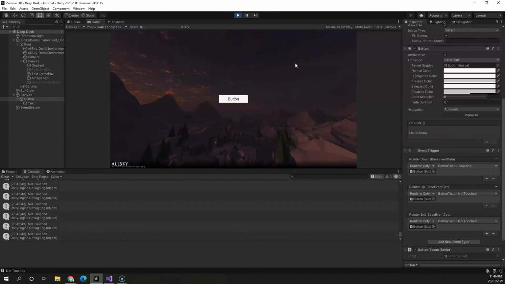If I save the scene, go to console and hit play, you will be able to see that the button is not touched, and when I touch the button it should say touched, and when I leave the button, not touched. So if I clear this and click on the button, it says touched, and when I swipe it says not touched. So this is how the event system works.